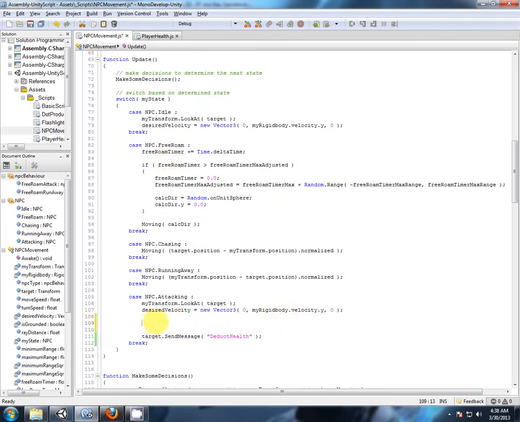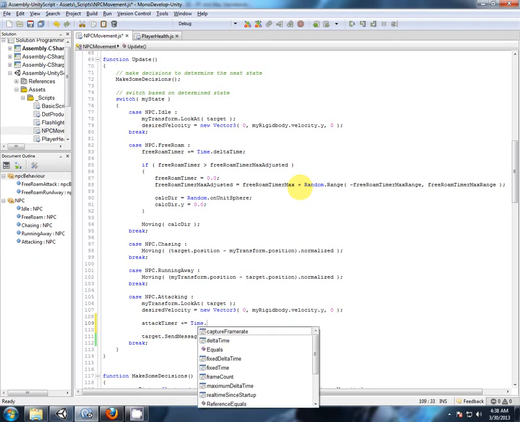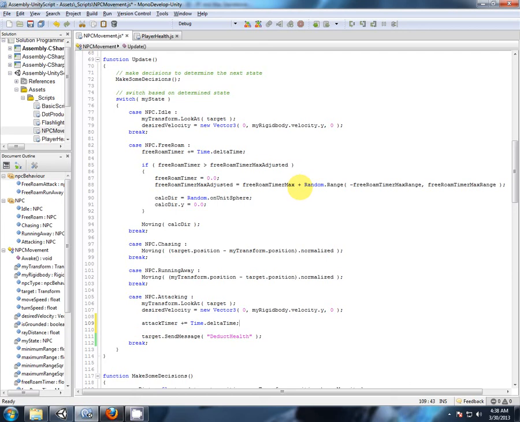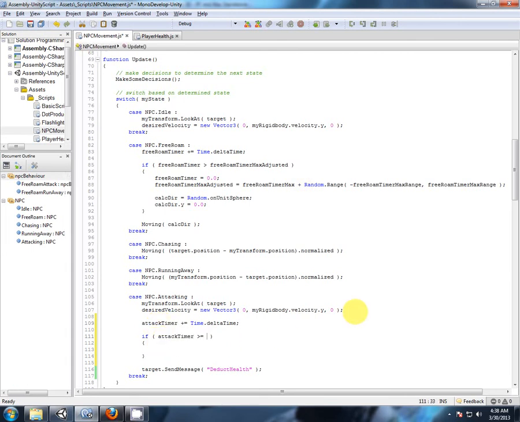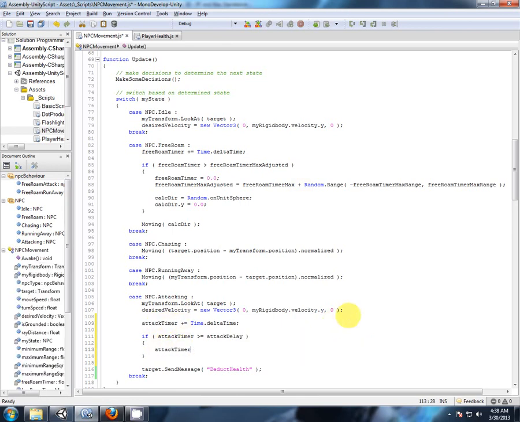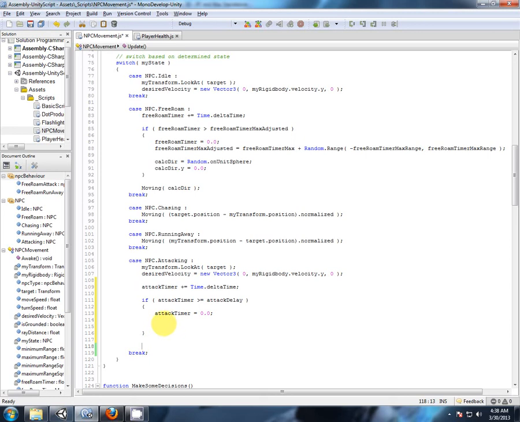Okay, all this is going to happen before we send the message. So first let's increment our timer. Add to it time.deltaTime. So now our timer is incrementing. So we want to check if it's past our maximum time, or our delay time in this case. So if our attack timer has become greater than or equal to our attack delay, first let's reset the timer. And now we can start applying damage. Okay?